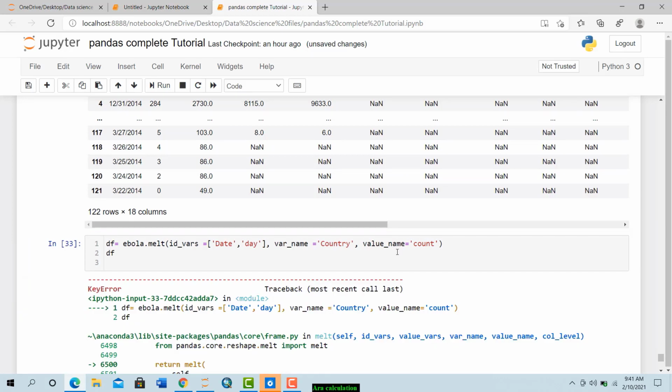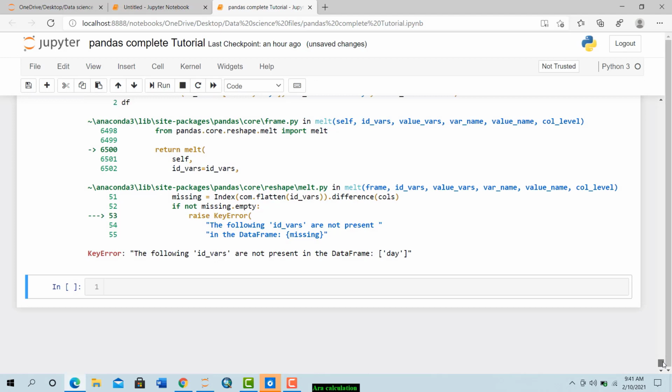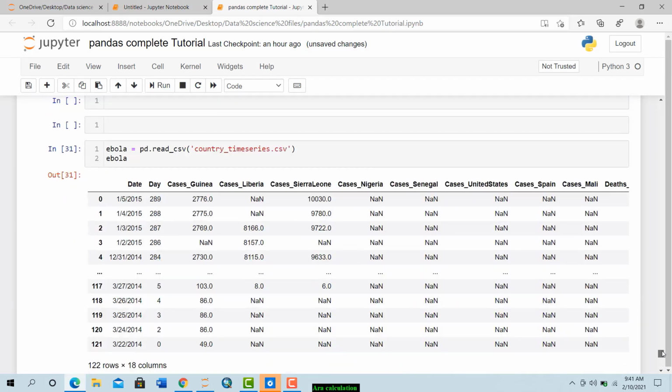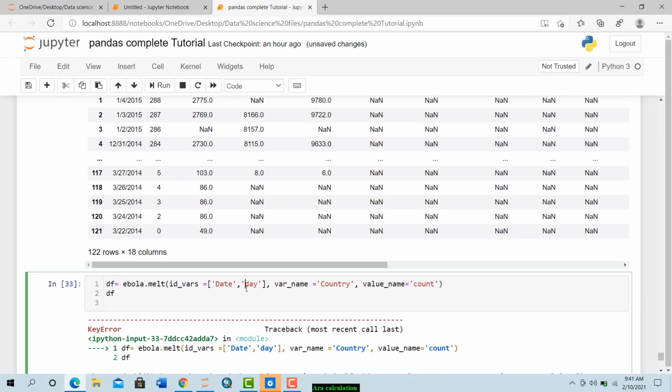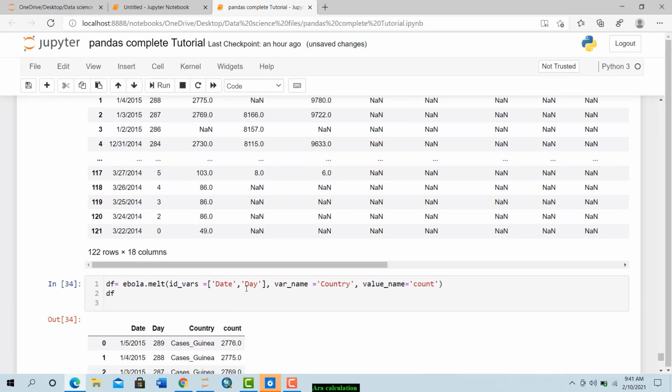Value name. Adverse are not present. Day. And day should be in capital letter. Okay, fine.